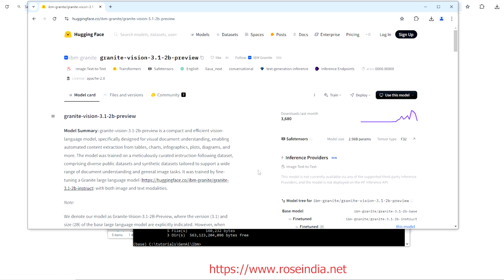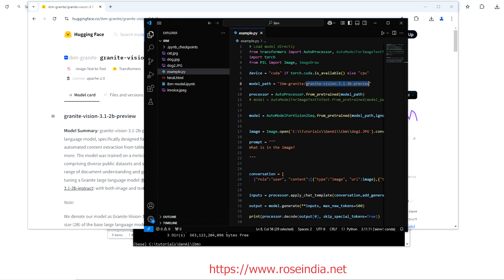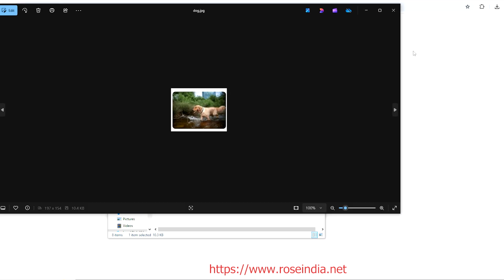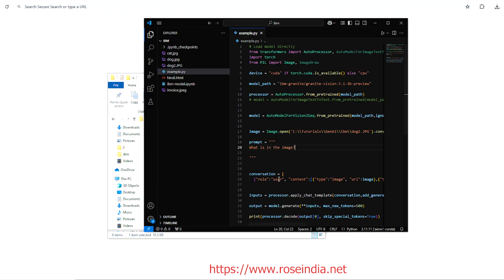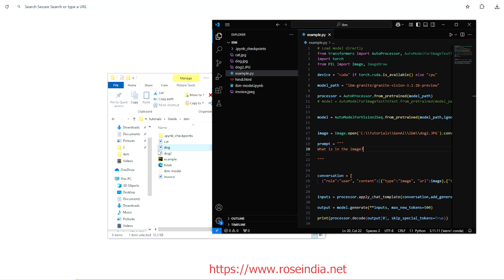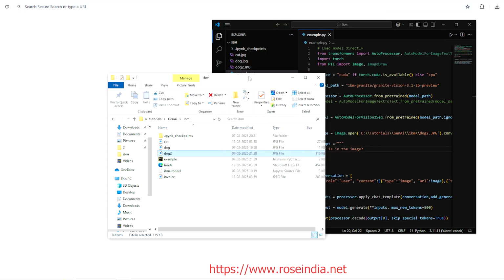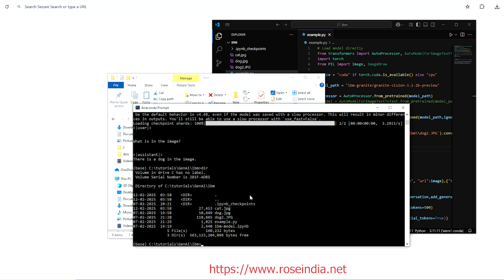First I will show you how you can use an image and ask the model to understand the image. The prompt is: what is in the image, and I am providing this dog image, dog 2. Let's run the model and see what it produces. So, python example.py.